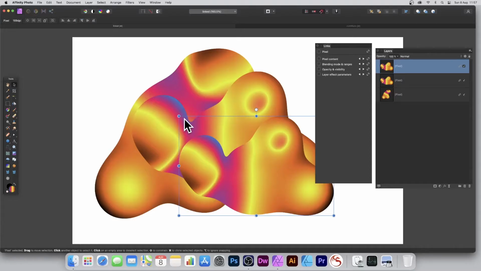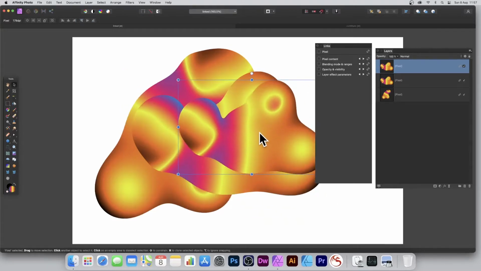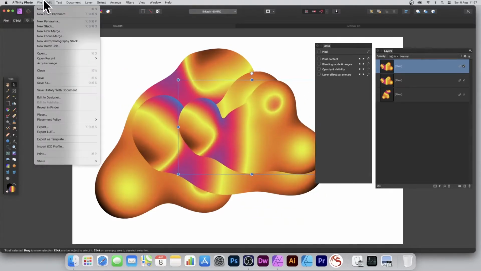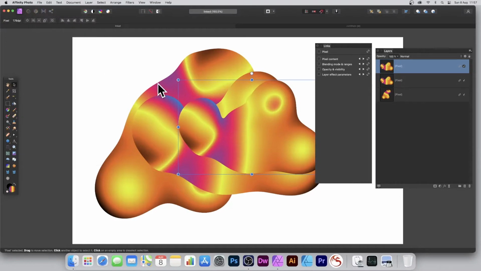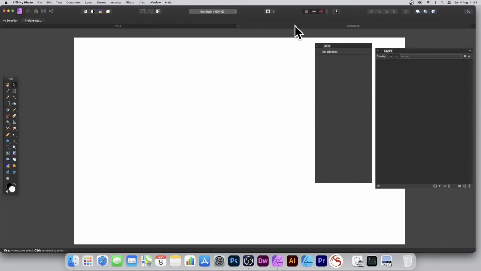You can use linked layers as a placed image. So you've got a design here, and I'm just going to save it to a file. File and Save. So this one, they're all linked. As before, they've been modified by filters. Now I'm just going to go to another document.